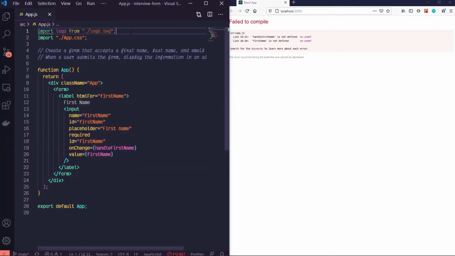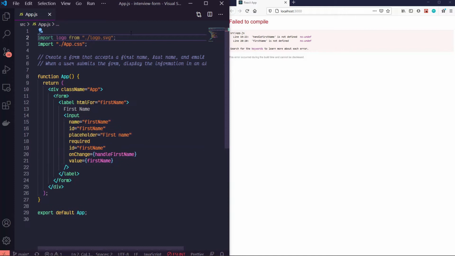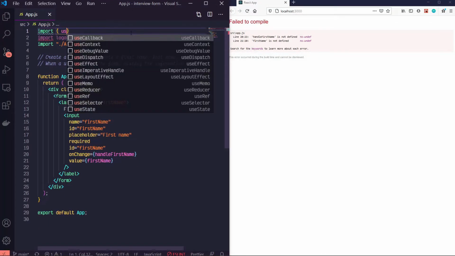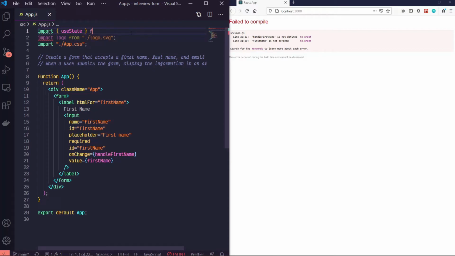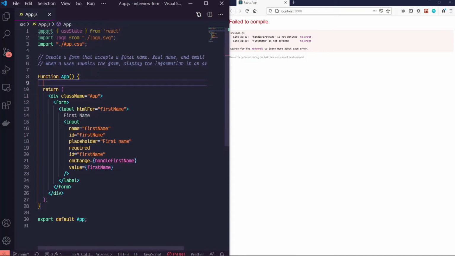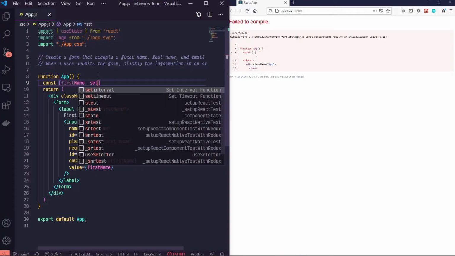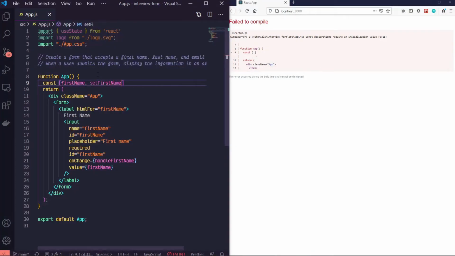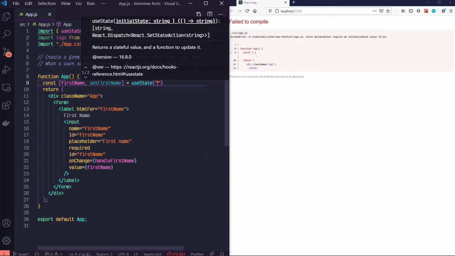So you might notice that up at the top, I have not imported React. That's because this is version 17.0, I believe. And as of that version, you no longer need to import React at the top. However, we're going to be using the useState hook, so we need to import that. And we'll have our first piece of state, which is going to be firstName, and our updater, which is going to be setFirstName. And we'll set it to an initial state of an empty string.